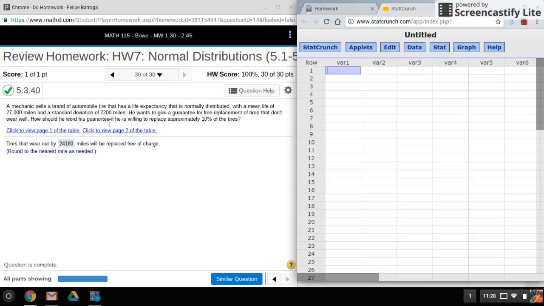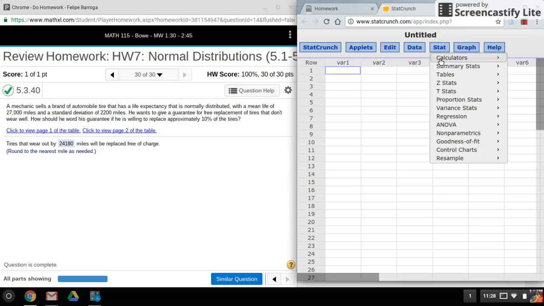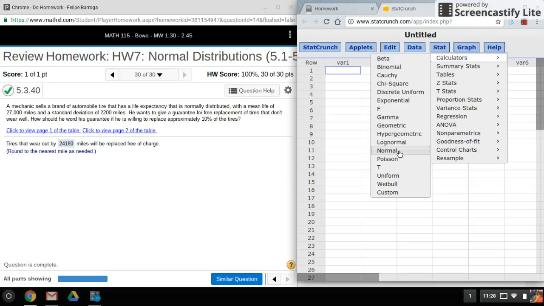For this video, what we'll be doing is using StatCrunch to find a value given data and an area using the normal calculator. Okay, so I'll go ahead and open that up. I'll go into Stat, Calculators, Normal.